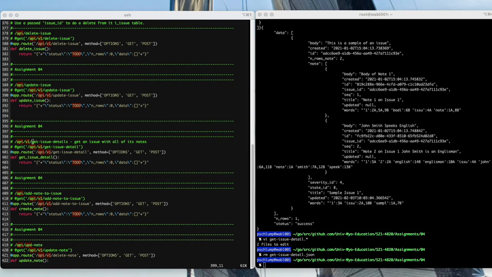Okay, on assignment 4, we've got this one called Get Issue Detail. I wanted to run through some of the code for implementing it, and I'll actually walk through the implementation. But first, I want to show you the data.